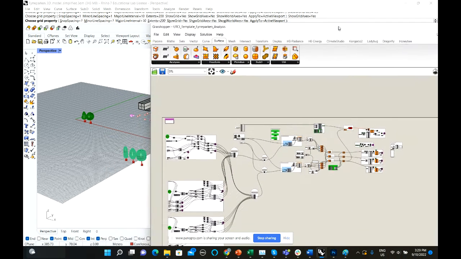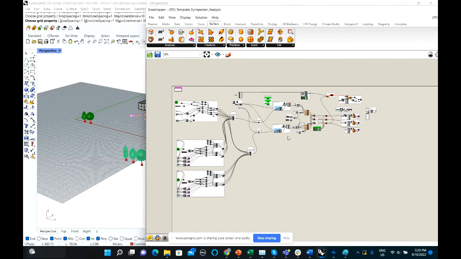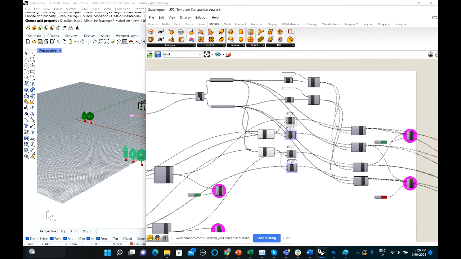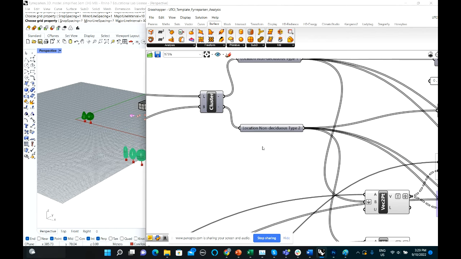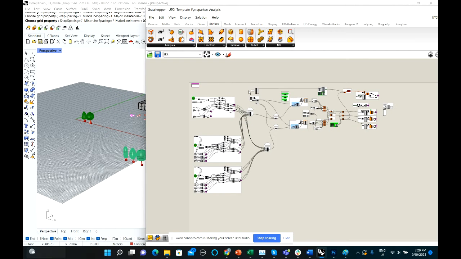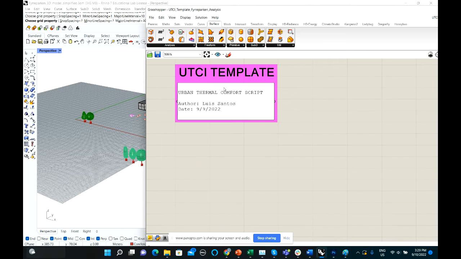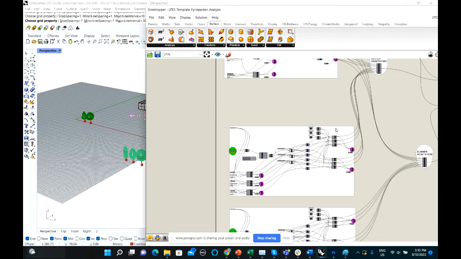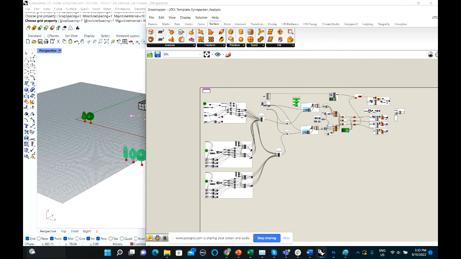When you open the Grasshopper UTCI template, you will find this big Grasshopper definition. Parts of it are hidden because, for example, I'm using clusters that simplify the code a little bit. The one thing you need to know about this template is that it gives you a description. It's an urban thermal comfort script that I finished last Friday, and I was fine-tuning it today.